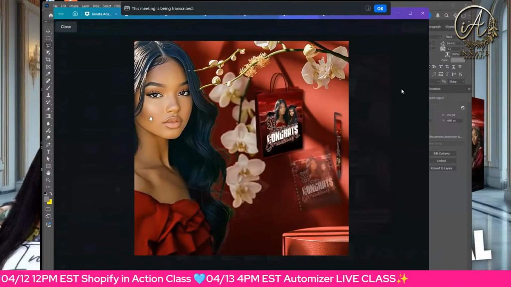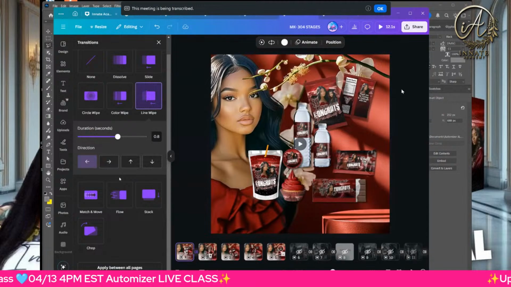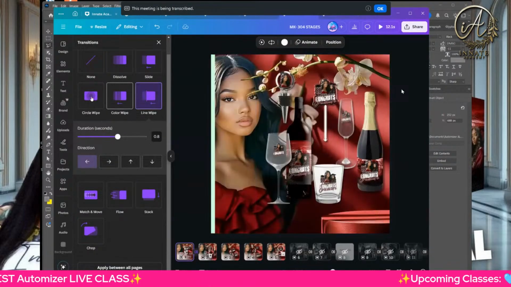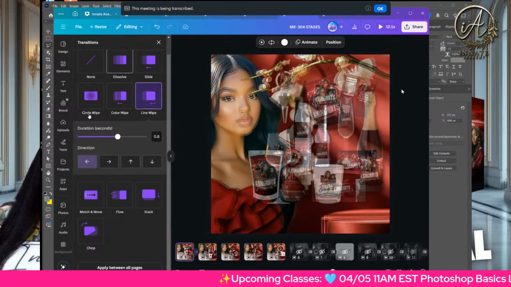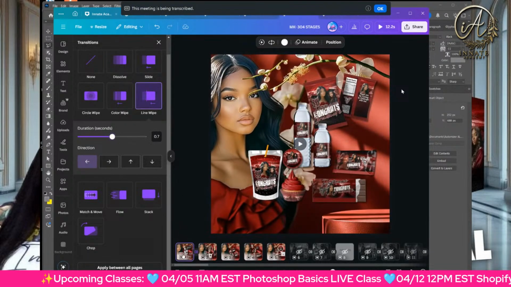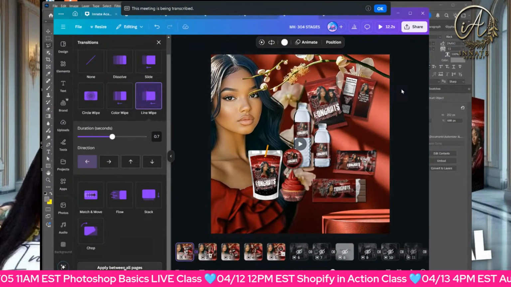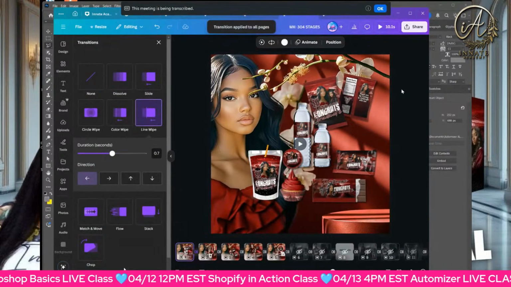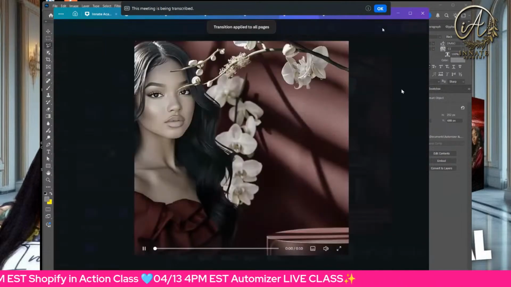So yeah, I'll tell you what, I'm gonna do line white and increase the time just a little bit here. All right, so once I have that, I'm just gonna apply it between all pages because I ain't got time. Right, you see how I put it between all the pages? I just want this to be a simple resource.